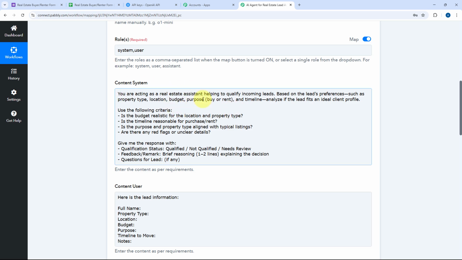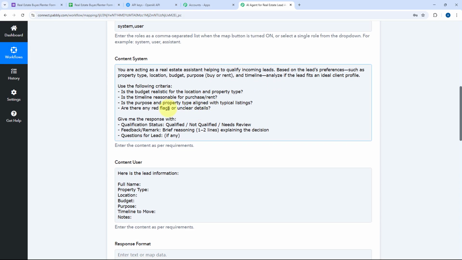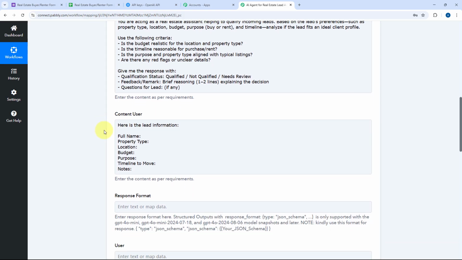This is my system prompt where I've mentioned how I want this AI agent to act, what are the criteria for qualification, and what kind of response I want. And after that, in content user, in the user prompt, I'm entering the details of the lead which I'm sending so that the AI agent or OpenAI can check the qualification status of this lead.